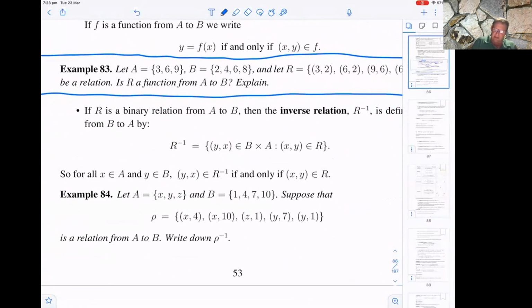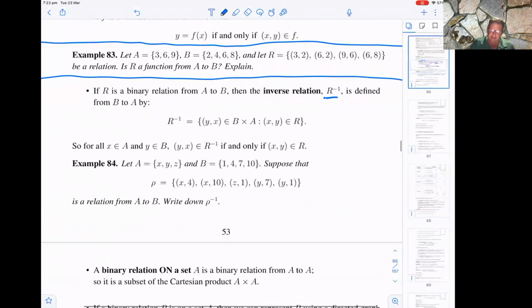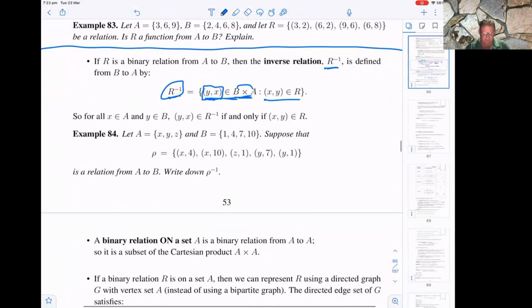if you have a binary relation, then you can also speak about the inverse relation, and it's just that. It's just a relation that flips the y and the x, okay? So the inverse relation is all of the (y, x), notice that we flip the B and the A, such that (x, y) is in R, okay? So there is an inverse relation, okay?